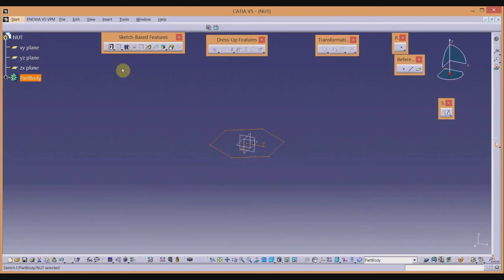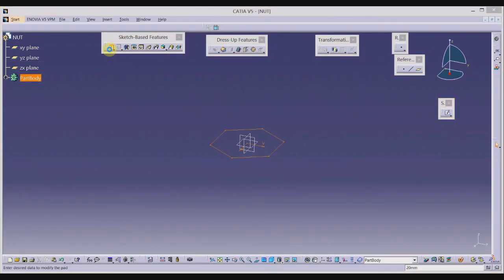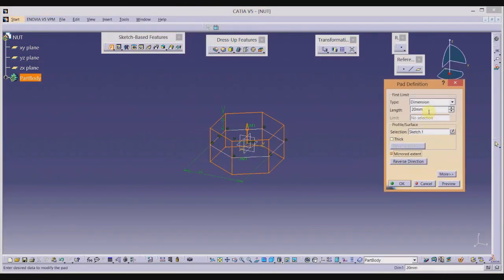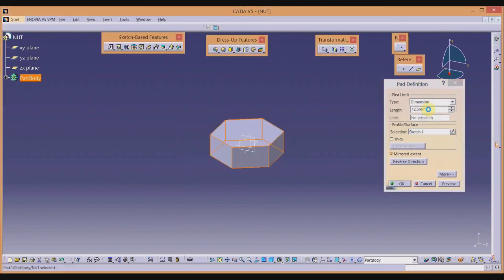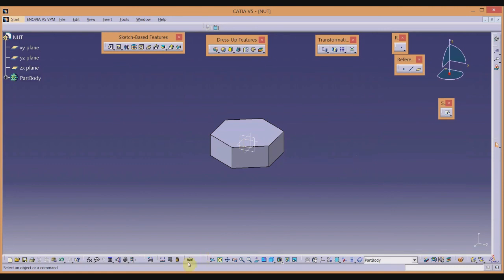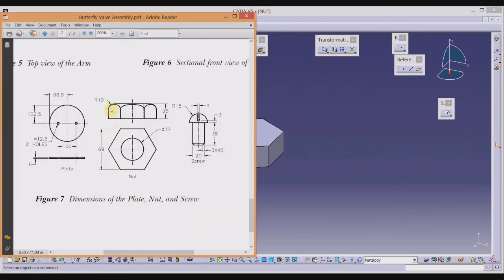So I am done. It is green. So I will add the material using the pad command on both the sides. Total is 25, so 25 divided by 2 on each side. Now next we have to fillet it using this radius of 100.